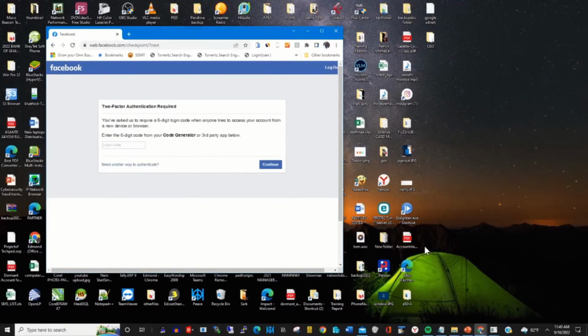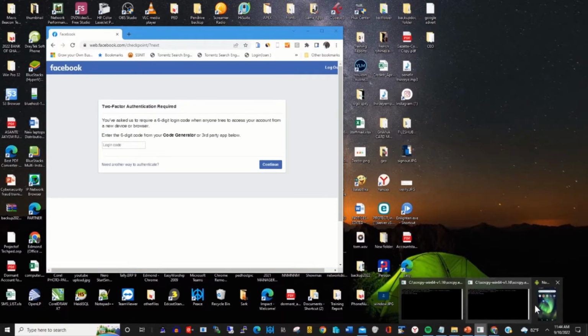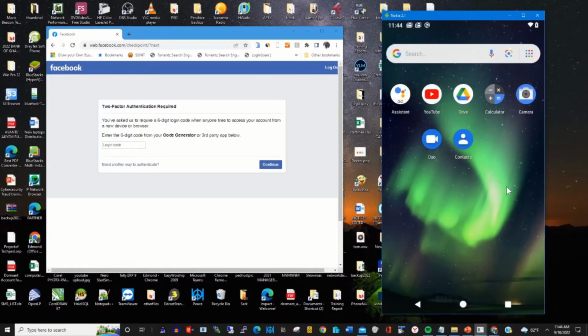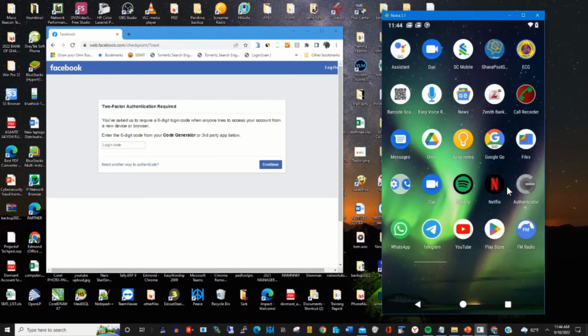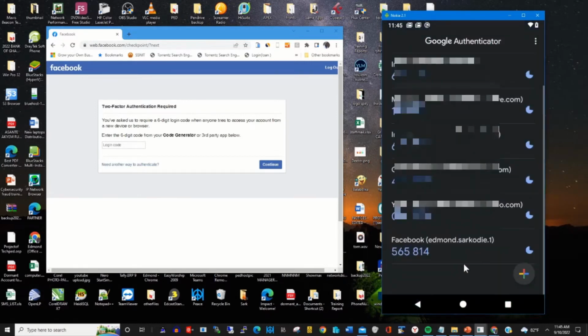So this is my phone. Then I scroll to find the authenticator app. This is the Google Authenticator app. If you want to download the Google Authenticator app, you can download it from the Play Store or check the video on the top to know how you can install the authenticator app on your phone.